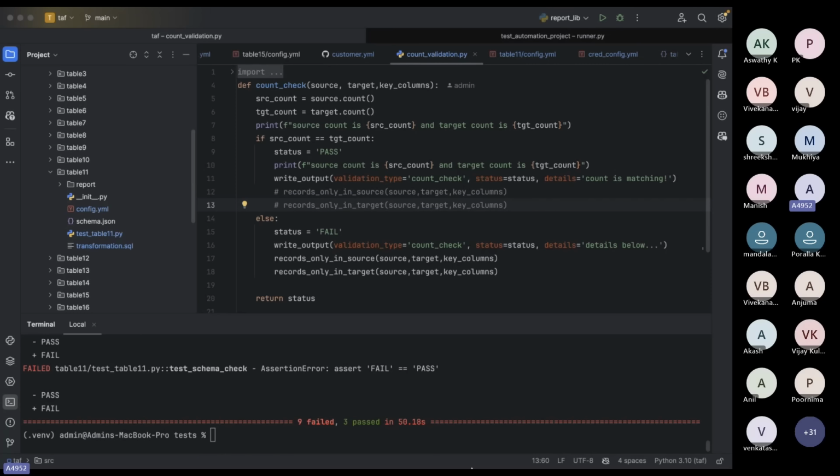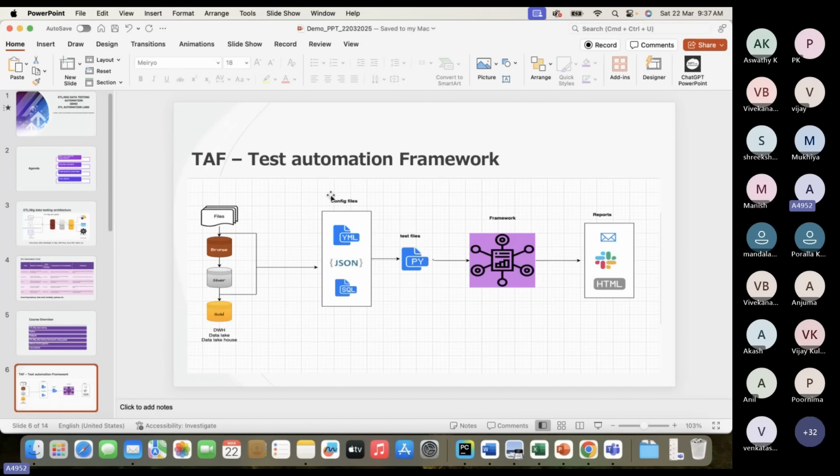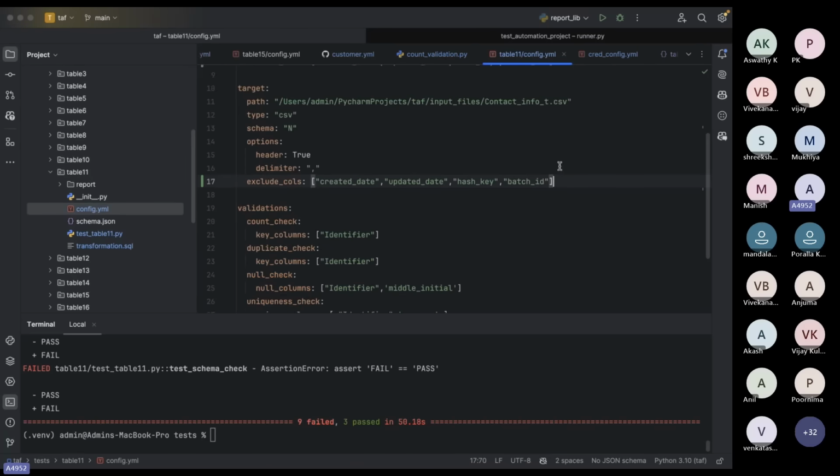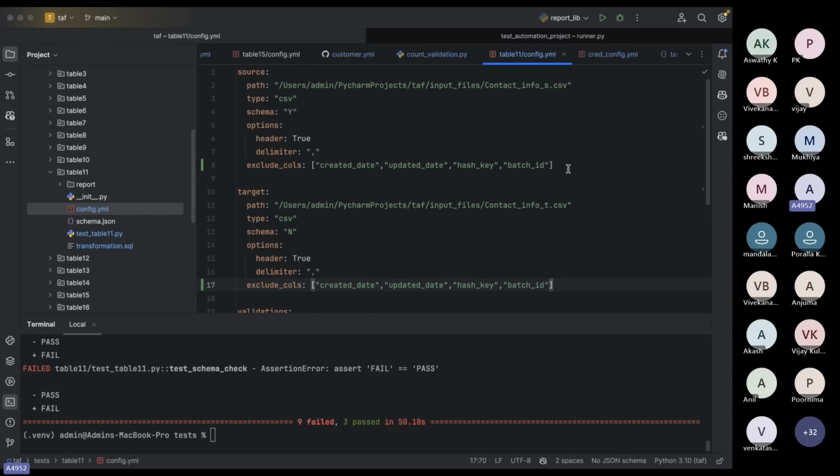If I go back to the architecture diagram, this is the project architecture. We don't need to worry about this project architecture; it will vary from project to project. Our framework architecture will start from the config file: config YML, JSON, SQL file. You can observe here for any table, see table 11 validation, I have created the config YML file, schema JSON, test table 11.py, and transformation.sql. If I open this config YML file, in this file we keep our source and target information.